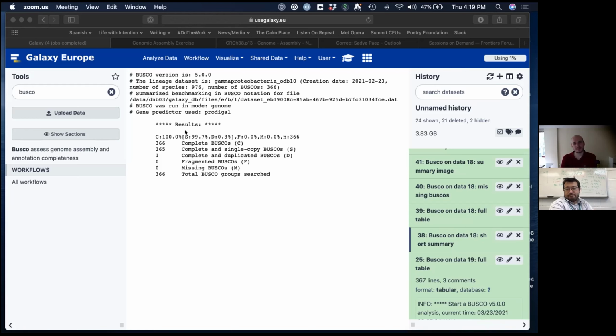Okay, so let's see. Single copy, duplicated, fragmented, missing. Got it. Okay, yeah, that looks good.